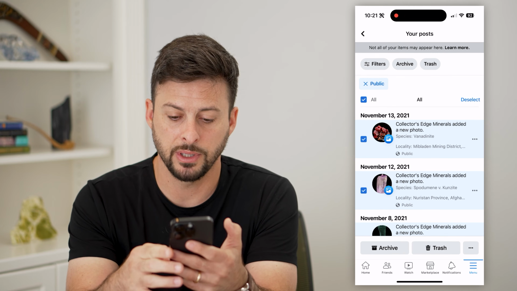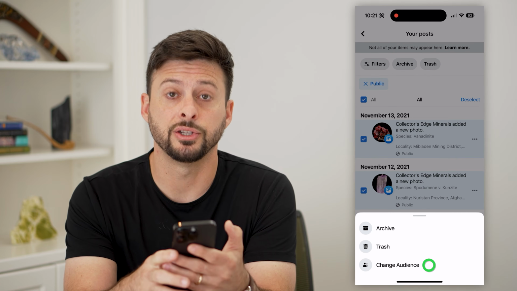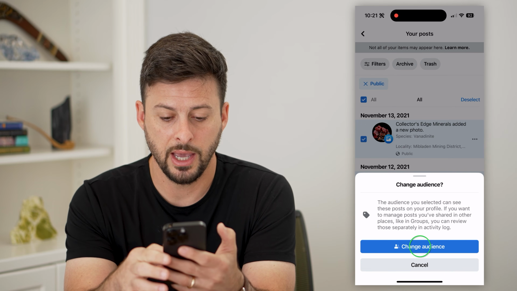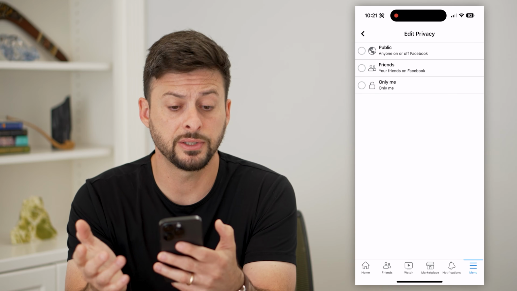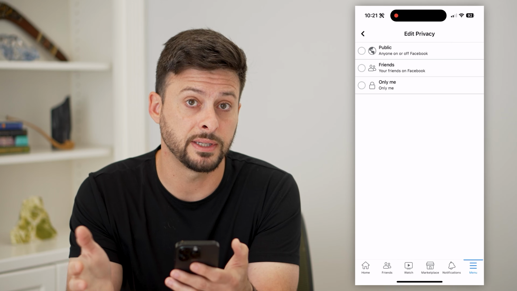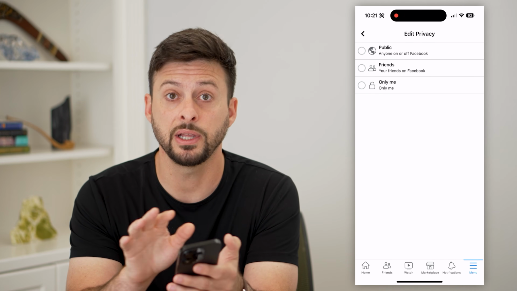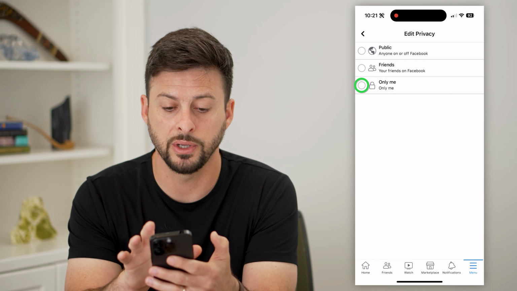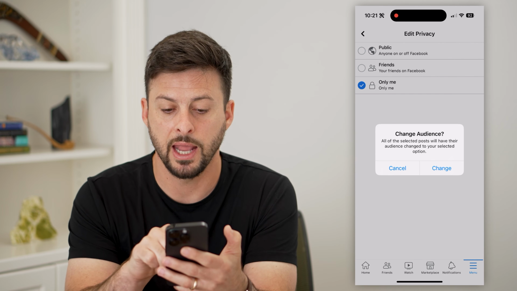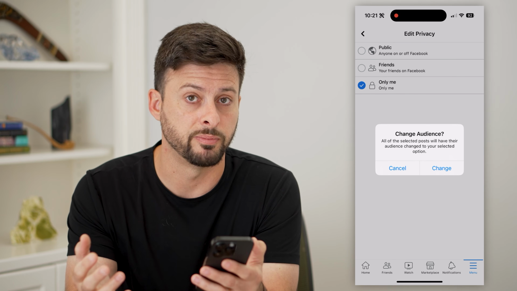Now, what we're going to do is tap on those three dots at the bottom right. And then hit on Change Audience. And essentially, just like this, you'll be able to switch it from public to only friends if you're okay with friends being able to see those posts. Or if you wanted to completely hide them from everybody, you can always hit this Only Me button and it will change the audience to only you on all of those public posts.